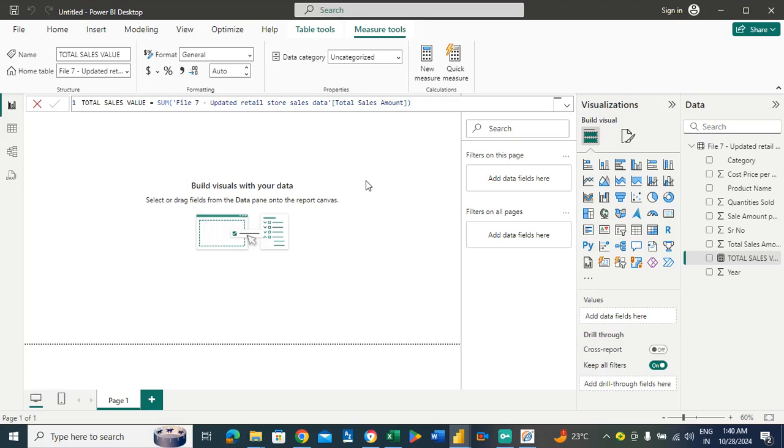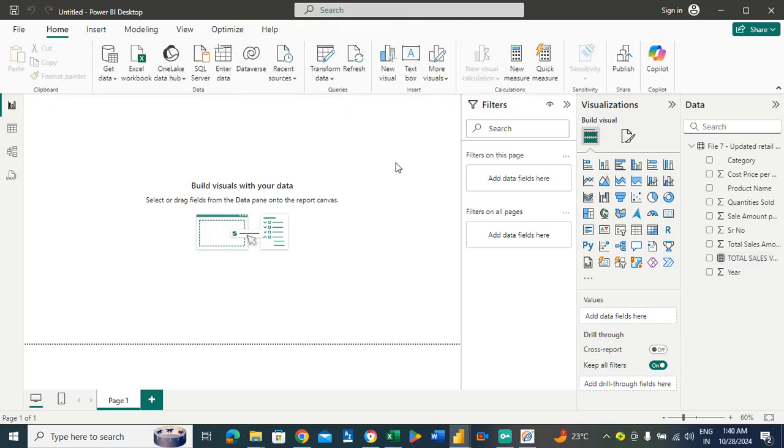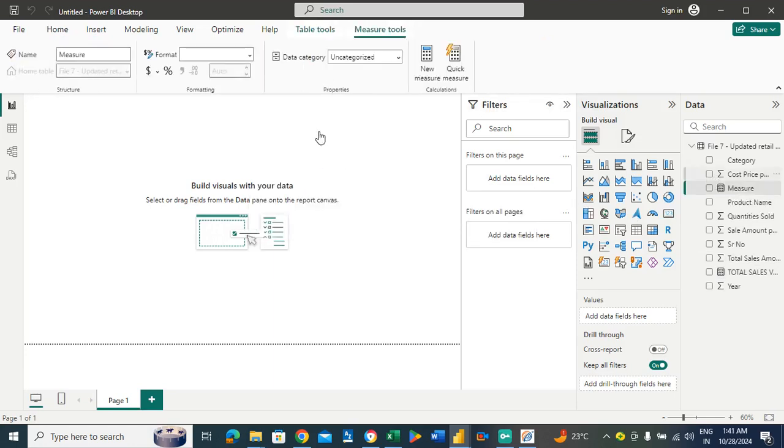Now we are going to create another DAX query for the cost price, because we have the cost price per unit, but we do not have the total cost price. So I'll create total cost price.